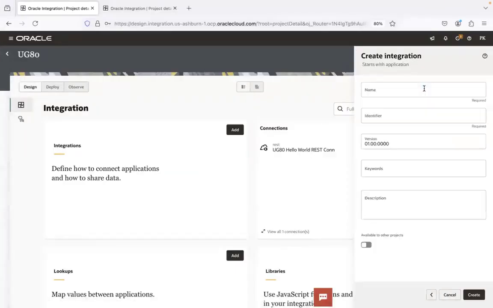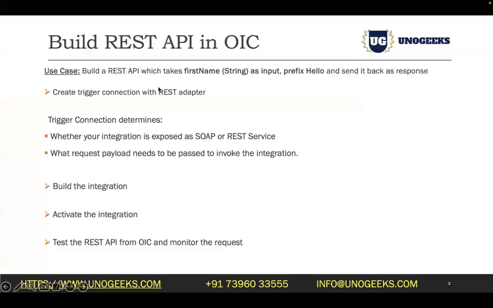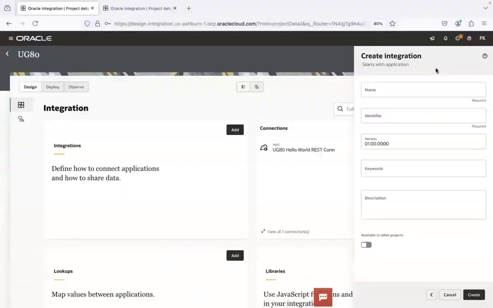So I go ahead and create it as application style, because when you use application style, after you build it, when you activate the integration, there would be a URL generated, and that URL is what we pass on to the other team. So I'm going to call it UG80 Hello World REST API.